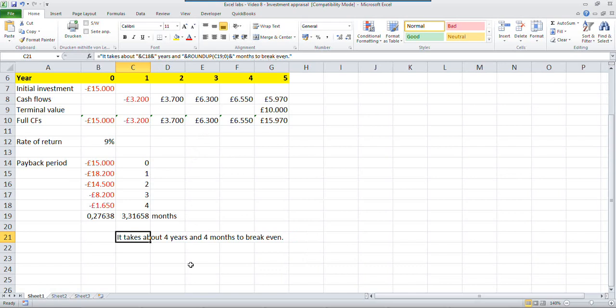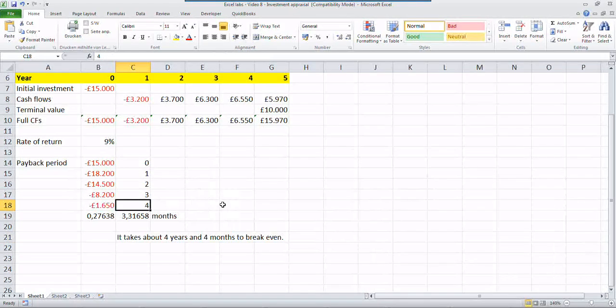Yes, I've forgotten to close the bracket, so that's fine. I did an additional bracket too much, so that was the problem. Doesn't matter. Excel is very helpful, and so you see it says it takes about 4 years and 4 months to break even. Now let's change this just to see if this works. There you go. See, this would work.